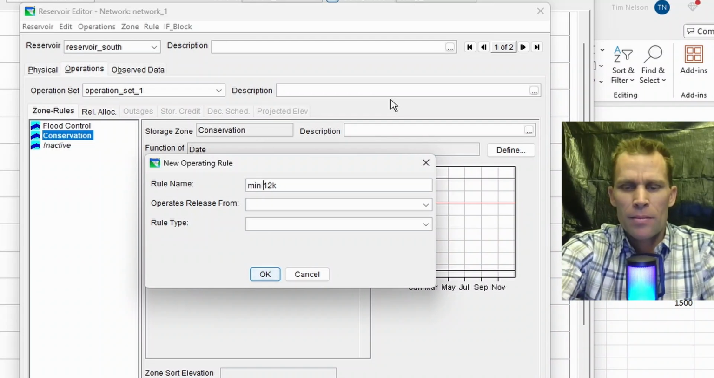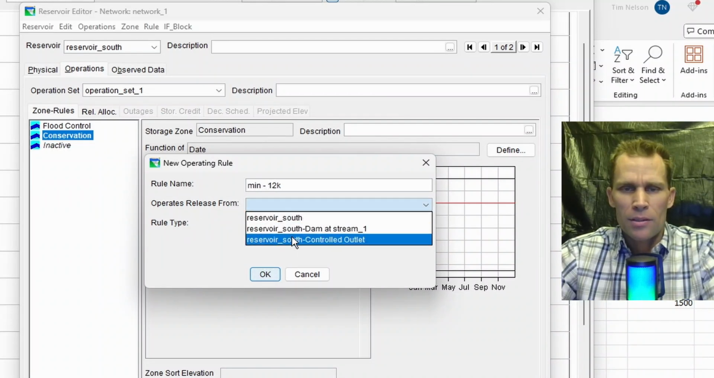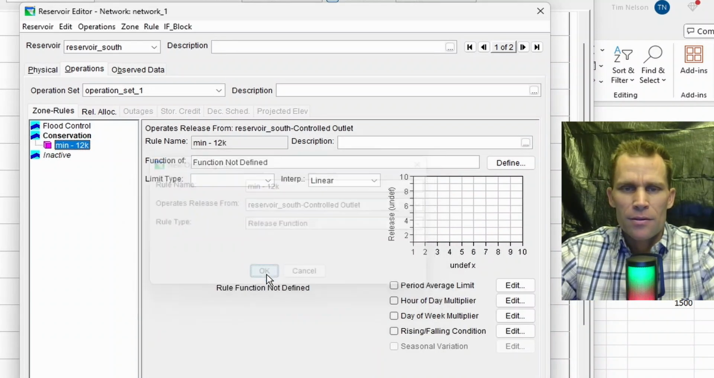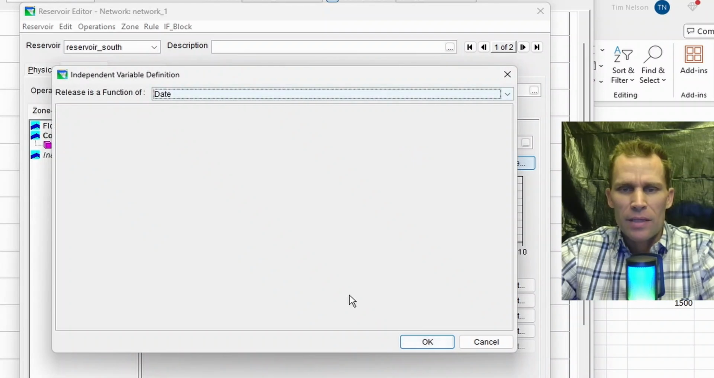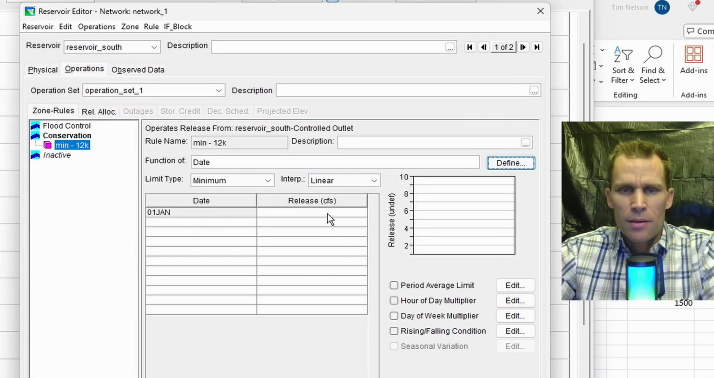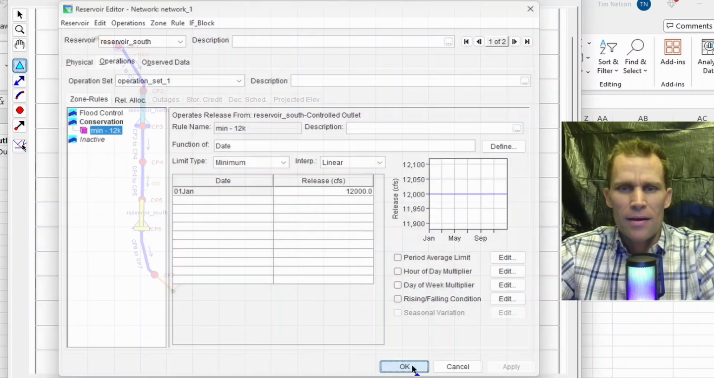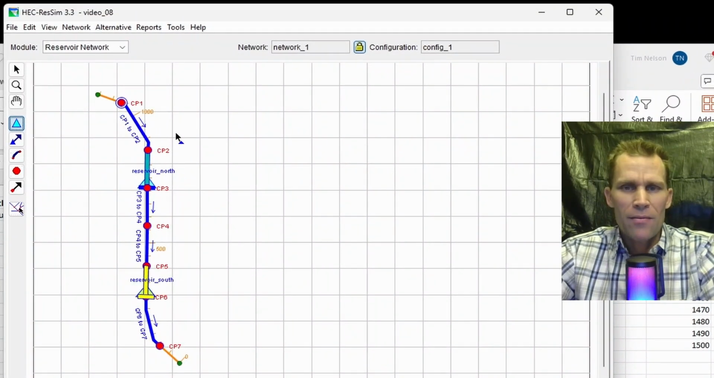This is a minimum. All right. So function, let's assign it to the controlled outlet. Release function is correct. This is a minimum. And then I will base it on the date because this is year round. And I'll just say 12,000. Apply. Okay. All right, so we have our reservoirs, the zones, the rules, the alternative setup with the correct look back data.